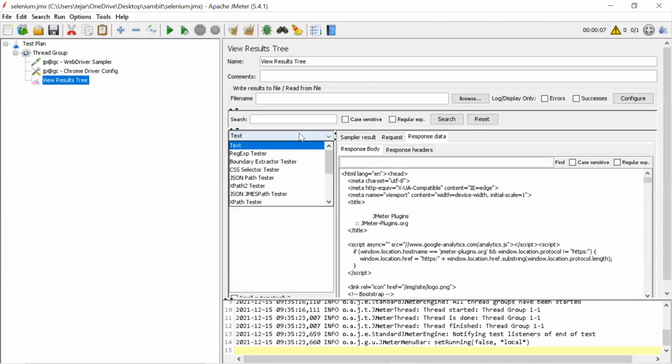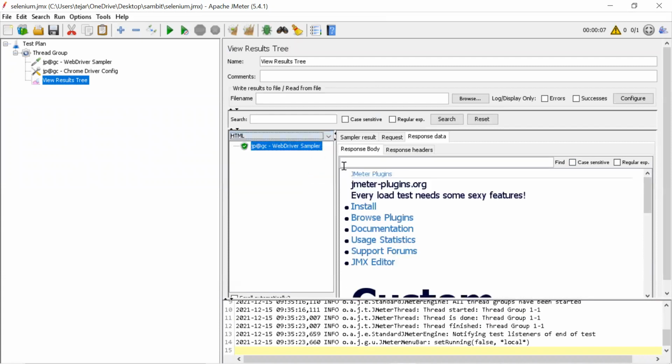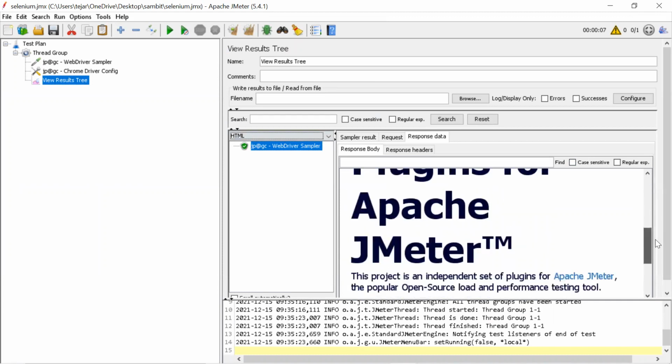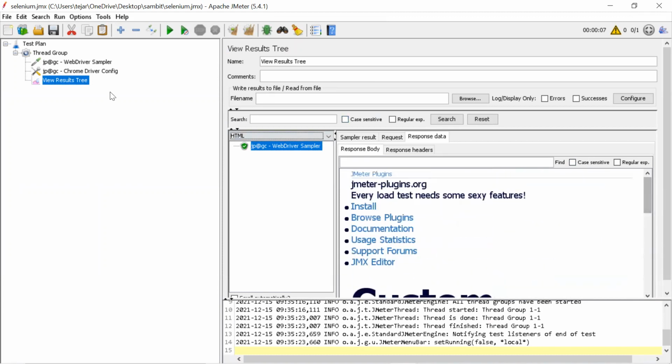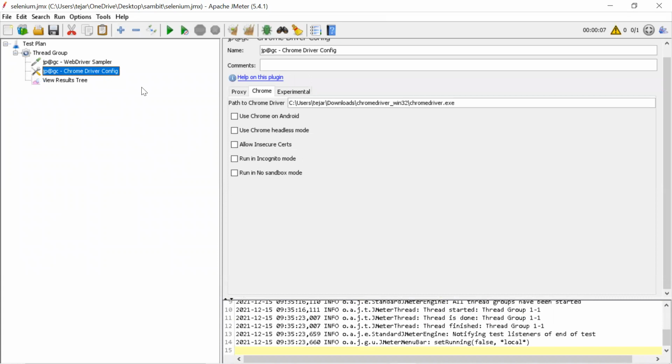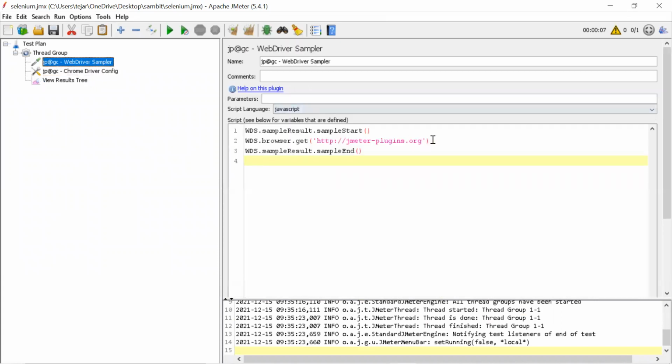Let me change it to HTML. See, the JMeter website. Okay, so let's try with a different thing in the web browser, right? After that, I want to open some other website. So again, what I'll do, just simply copy this line.